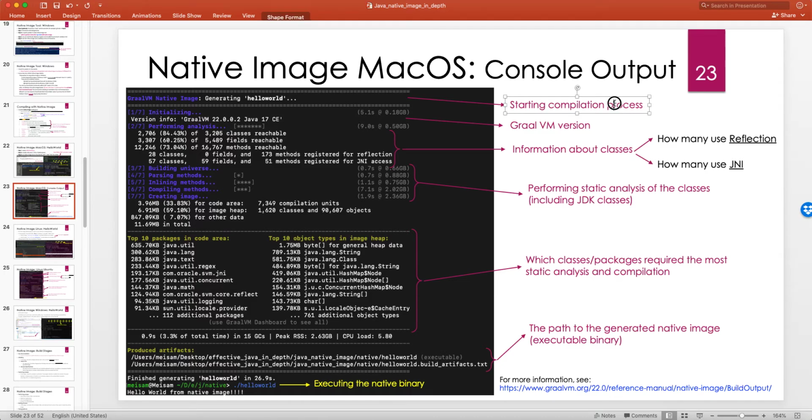So the very first thing is starting the compilation process, GraalVM native image, and we saw that in the most recent version, which was 22.1.0. It actually shows more information about which toolchain it's using to compile your application to native binary. And then it tells you the version information, GraalVM, and then performing analysis, information about classes.